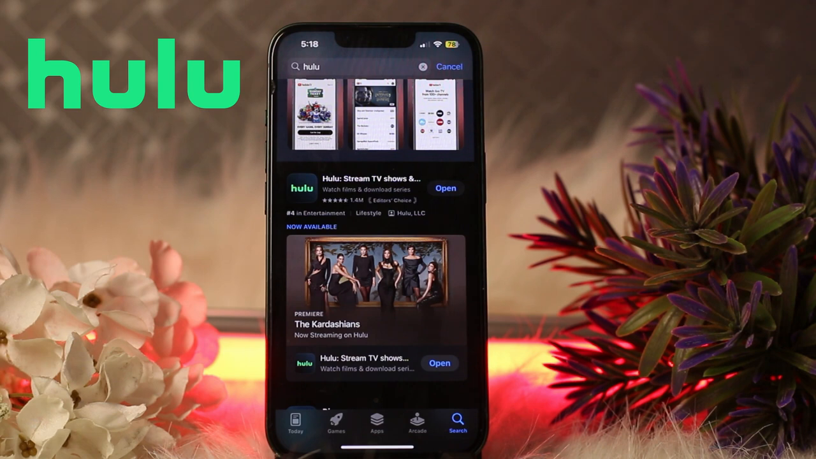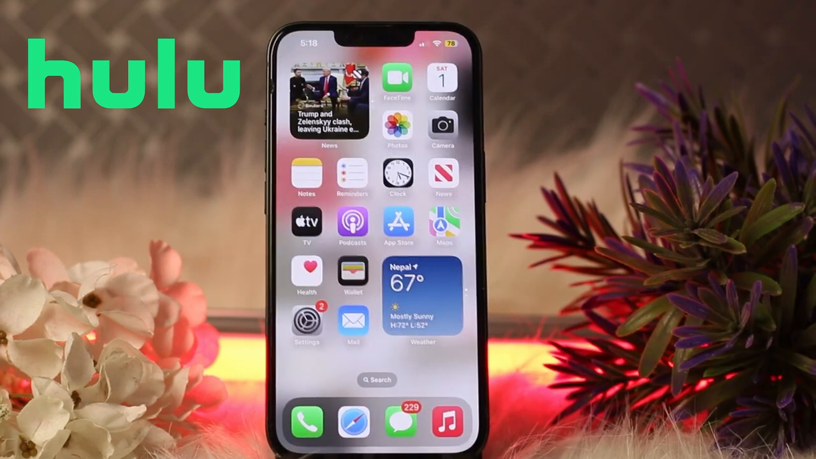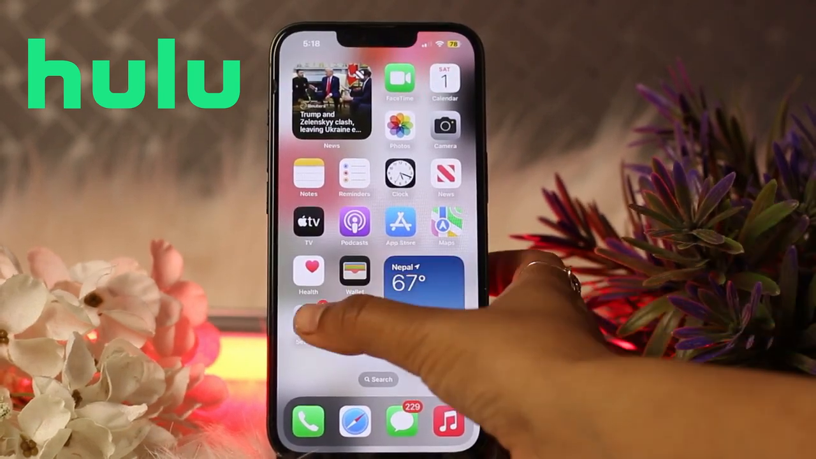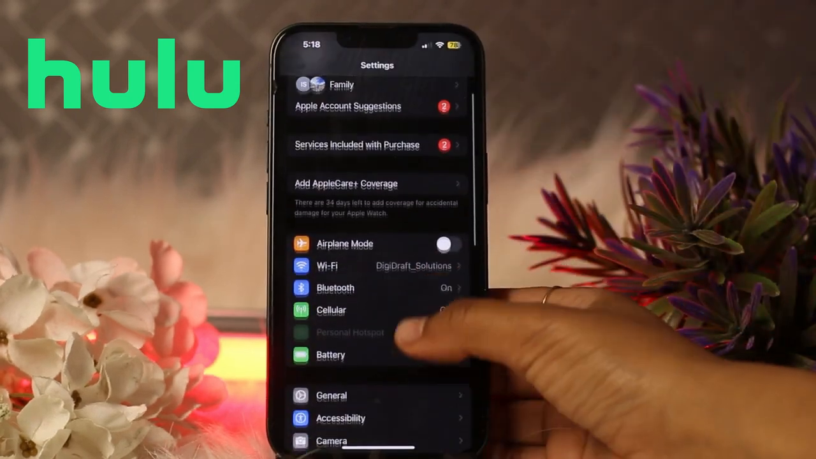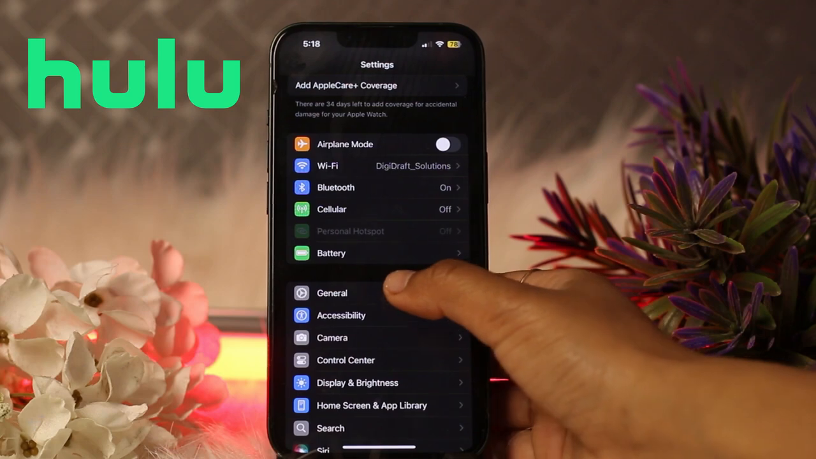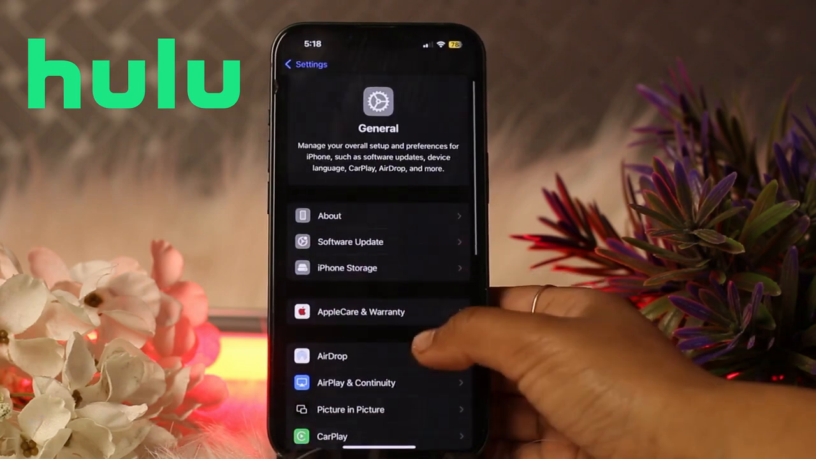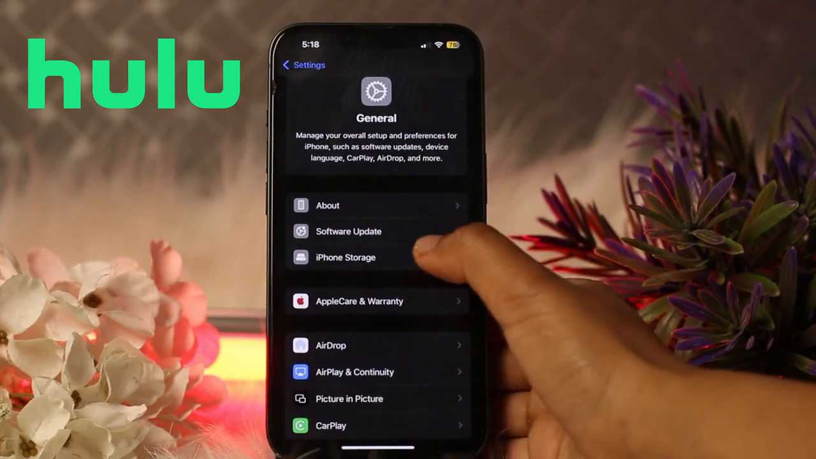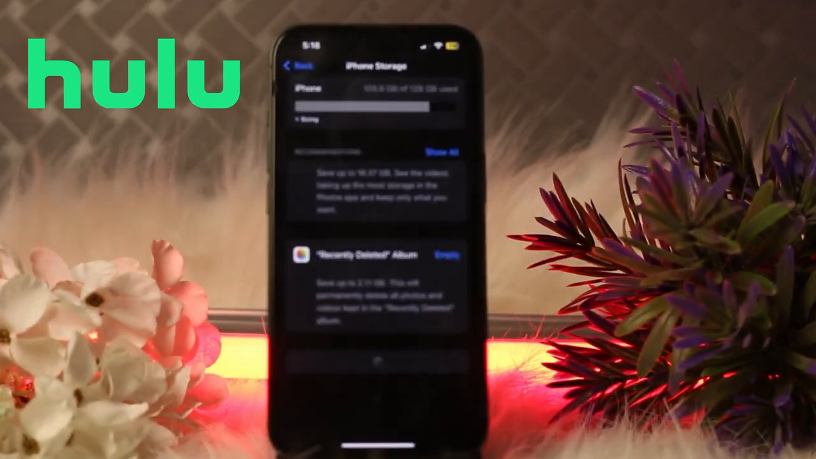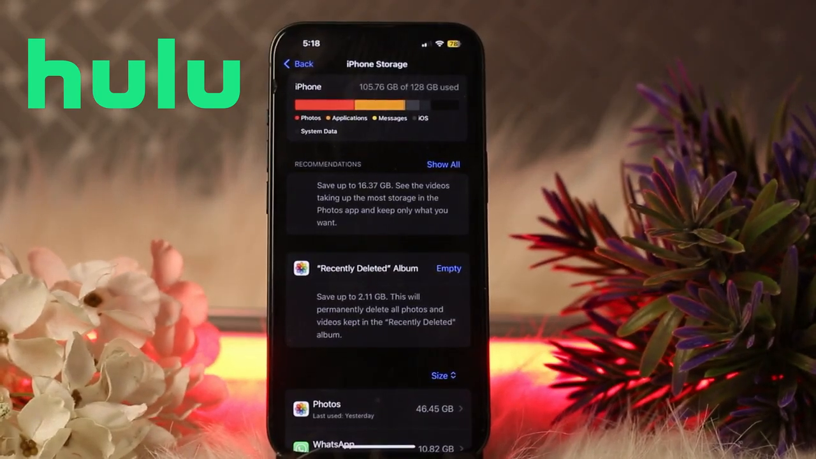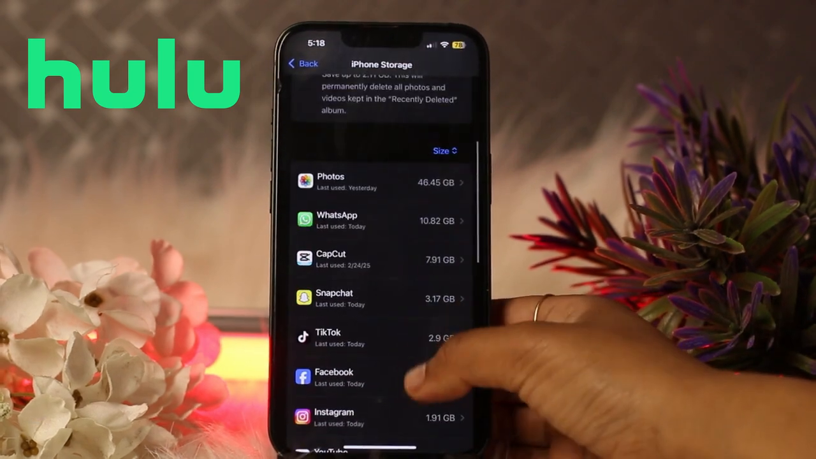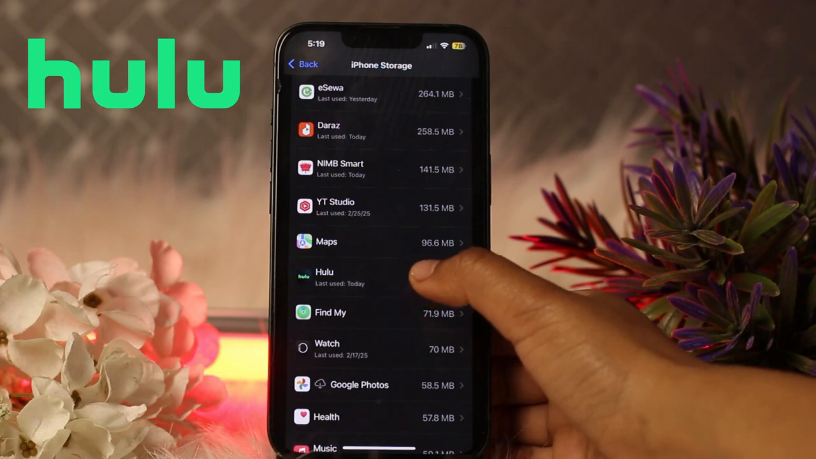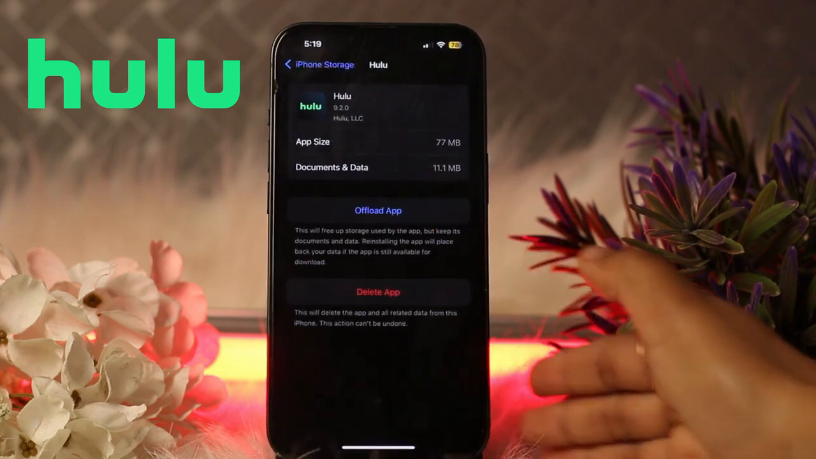As there is no update available, you need to simply scroll up and go to your settings. After clicking on settings, this is the very first home page of this app, and you need to scroll up and go to the option General. After clicking on General, you need to click on the option iPhone Storage. After clicking on iPhone Storage, you need to search for the app Hulu, where you are facing login error issues. And after finding Hulu, you need to click on the app Hulu.